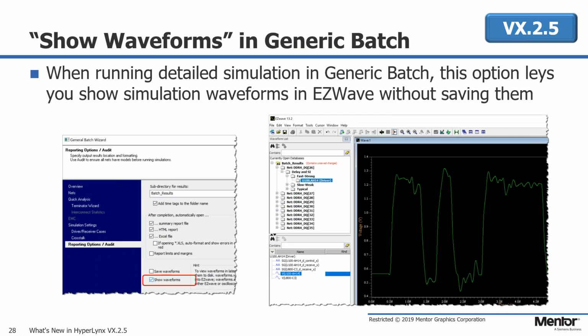Showing waveforms now from the generic batch. So you get the batch simulation, it tells you that you've exceeded some overshoot values or whatever. You can easily pop up the waveforms now and view how that looks.